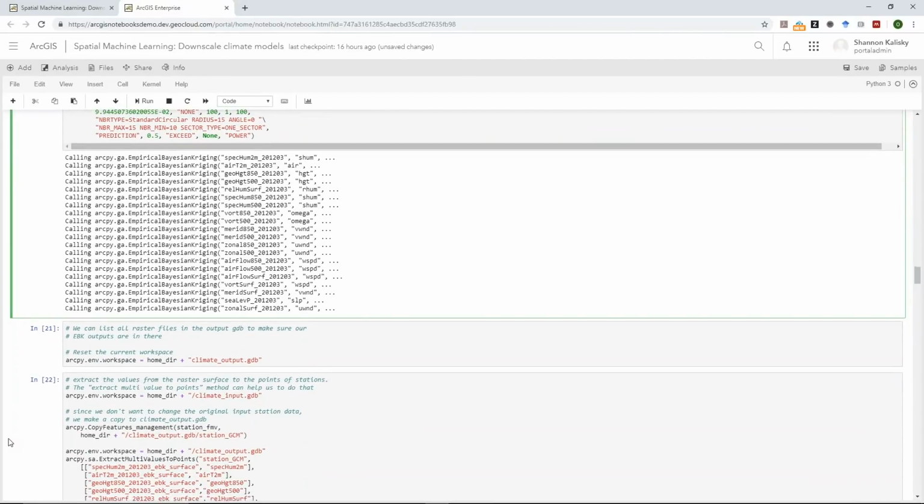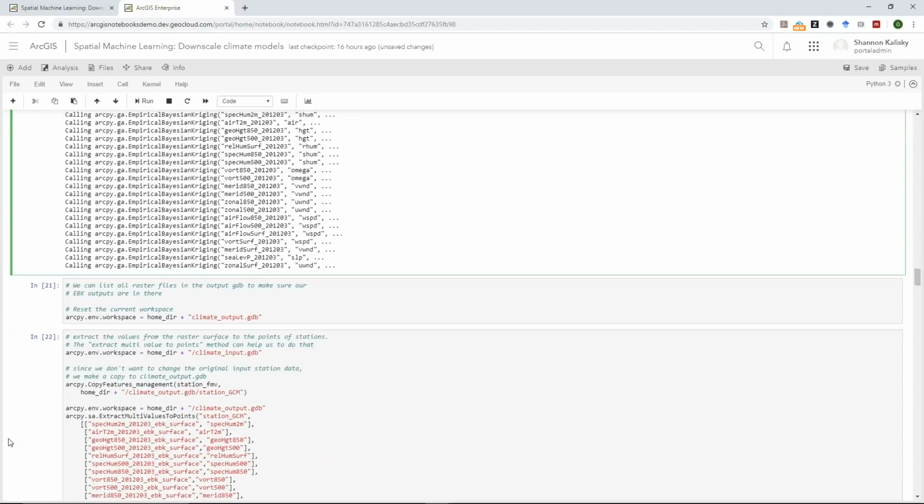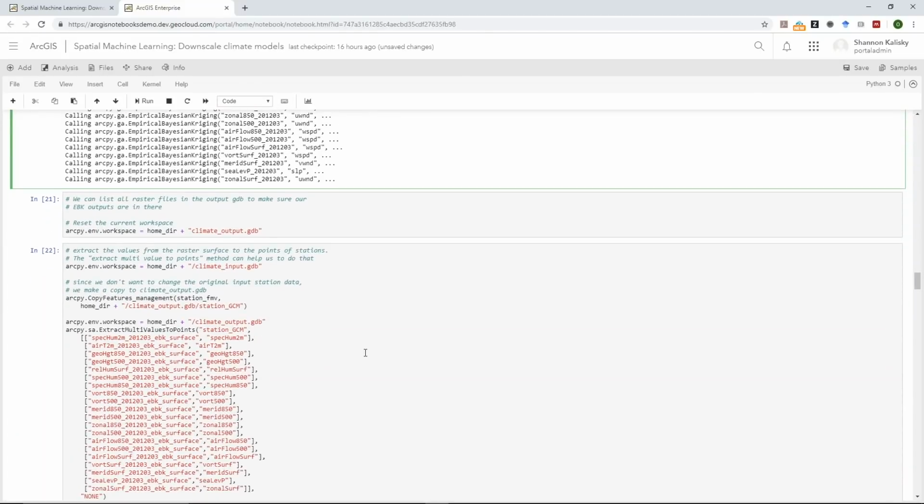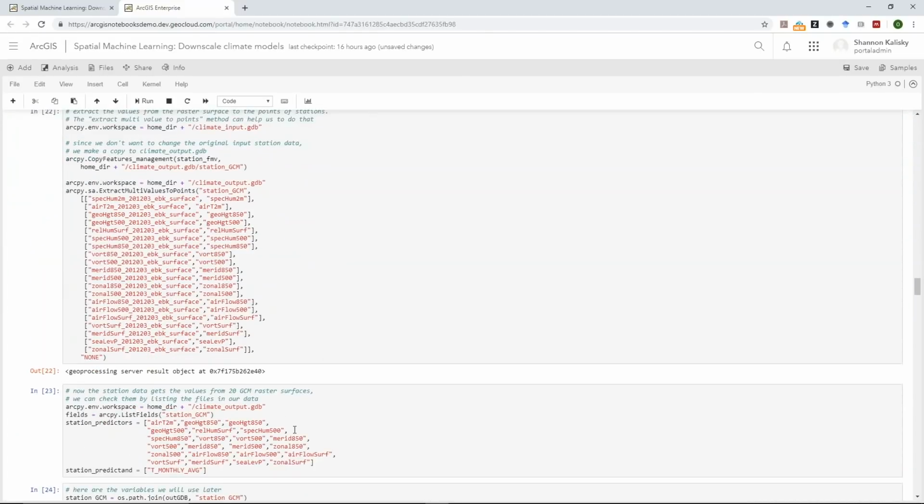I can simply extract values from these surfaces at station locations using another data wrangling tool in the ArcGIS platform called extract multi-values to points. And with the extract multi-values to points tool, for all the continuous surfaces of simulated climate, I can extract these variables at station locations. At this point, I have a fully complete data set. I have no missing station data values, and at every station location, I have the associated simulated climate variables.